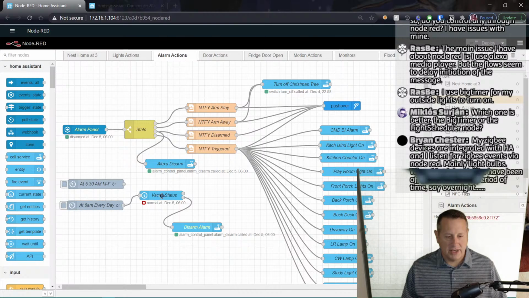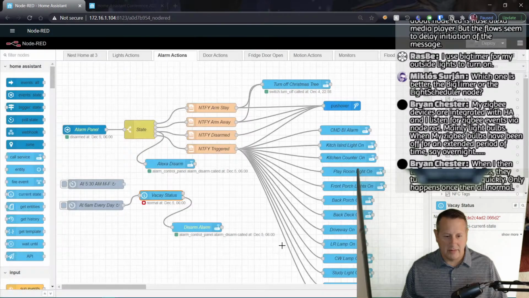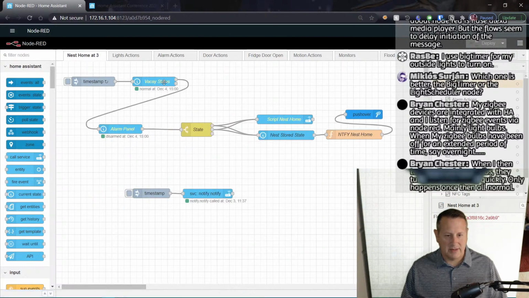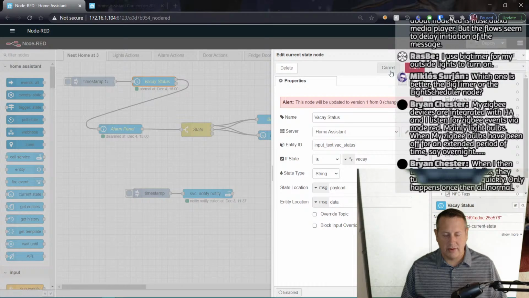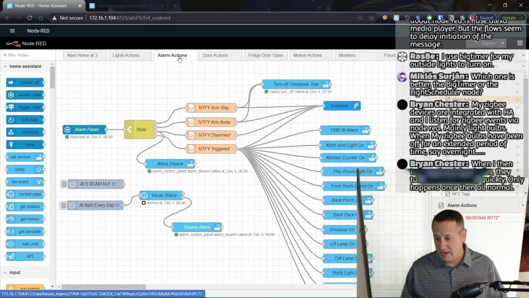And then if I'm on vacation, well, every morning I have the alarm disarm automatically when we're here. If I'm on vacation, I set an input text to a certain value, and that input text will prevent it from disarming the alarm when we're not here. So if we're not going to be home, I'll just set it that way. And it does that for this here also. It checks my vacation status. I don't want my Nest stuff going out of eco mode if I'm not going to be home. So I use that vacation status.